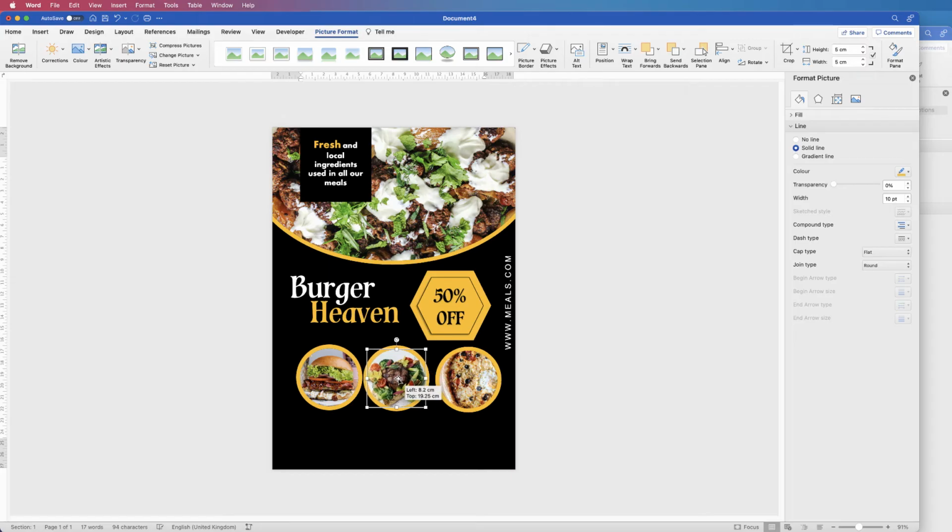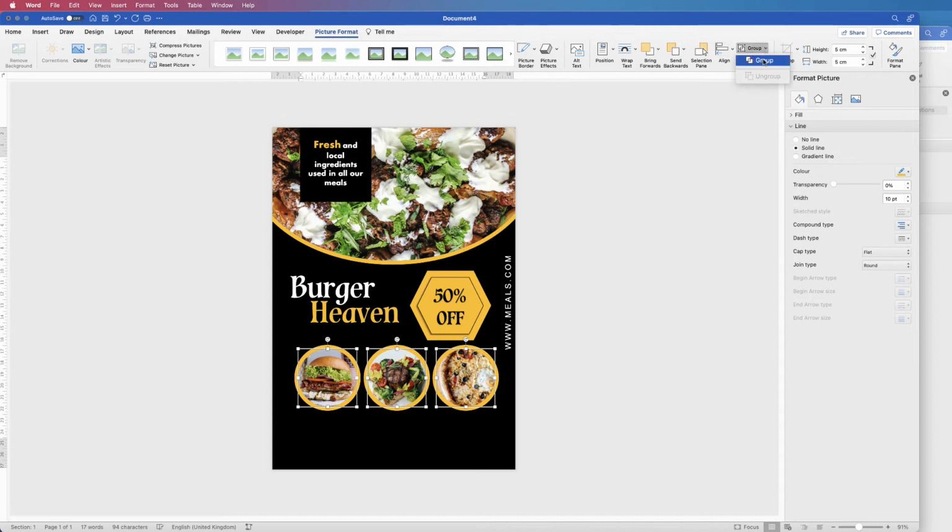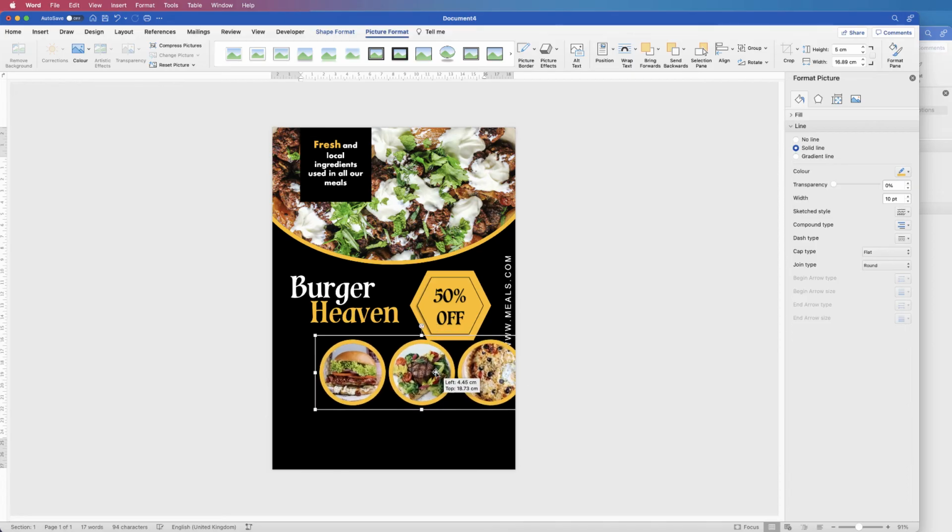Now once you've done that, just try and roughly space them out to where you want them. And then hold down your Command or Control key and then select all of them. Go to picture format, along to align, and then just align to middle. But also what you want to do is make sure they're distributed equally. So distribute horizontally. And it will make sure there's equal distance between each of those circles. Once you're happy, go to group, select group, and then there's one more element.